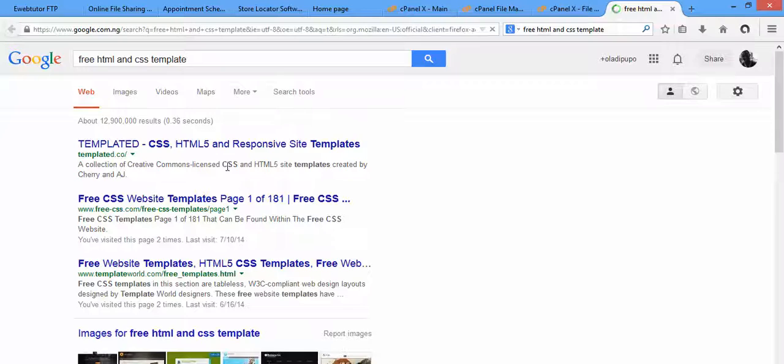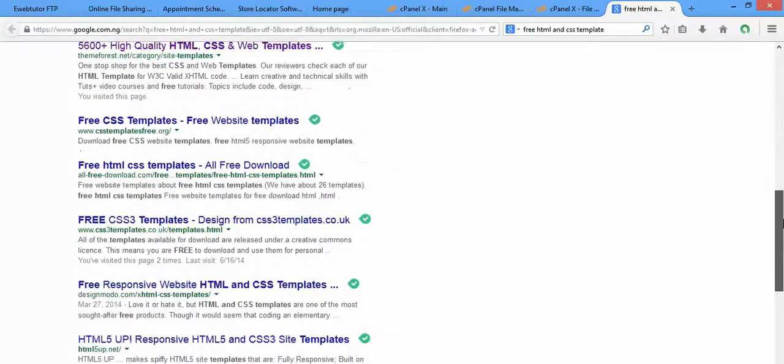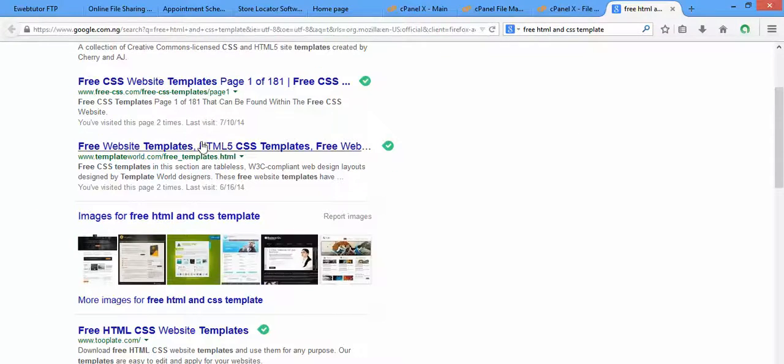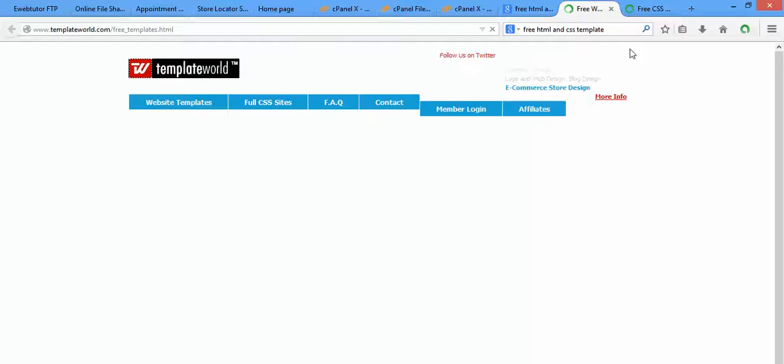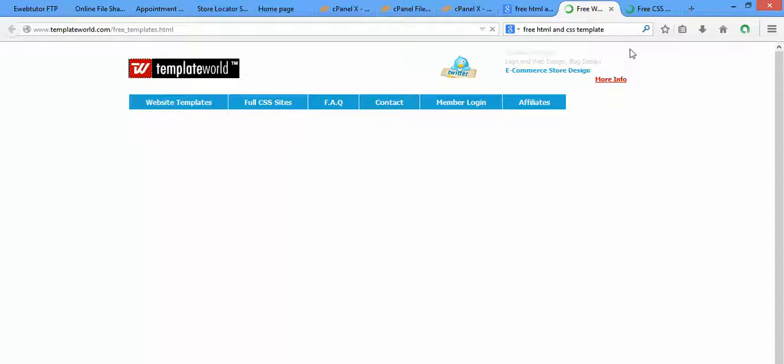So automatically there will be a lot of websites that will be shown. So from there you can click on them one by one. All these free HTML and CSS templates allow you to download templates that you see free, without any cost.